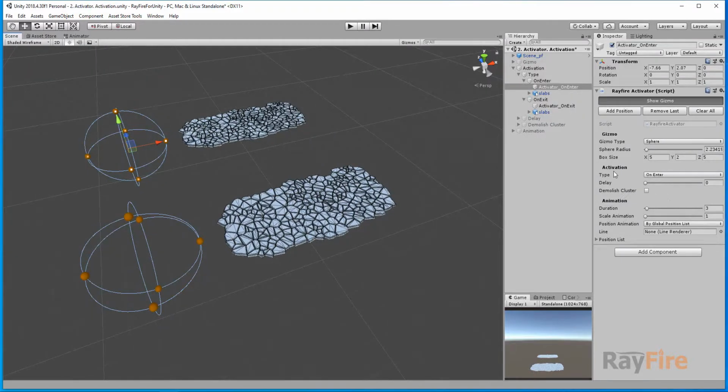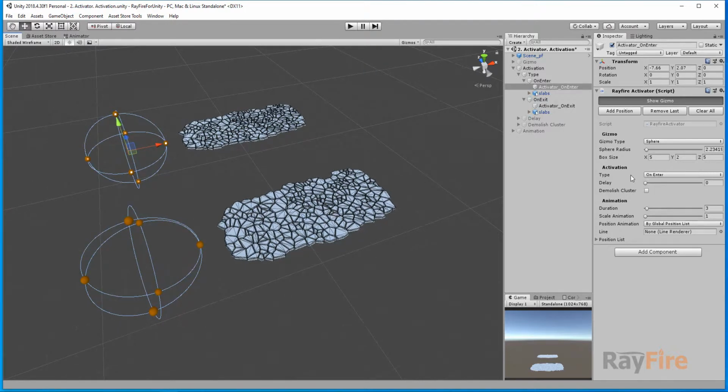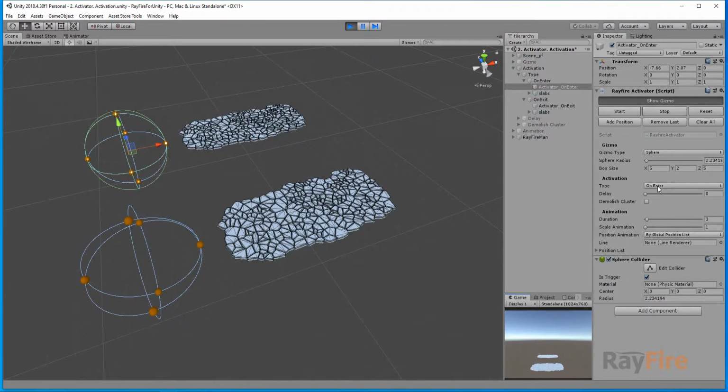Okay, now let's take a look at this activation group of properties. The first one is type, activation type, and there are two types, on enter and on exit. Again, it's a pretty straightforward property. First, I have here an activator with type set to on enter. For this one, I set it on exit.